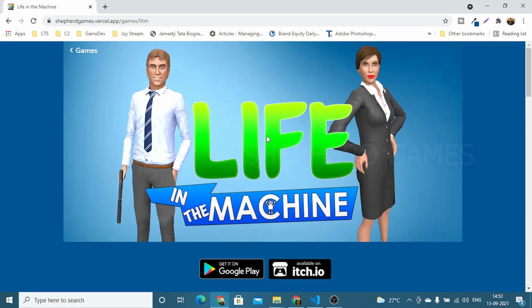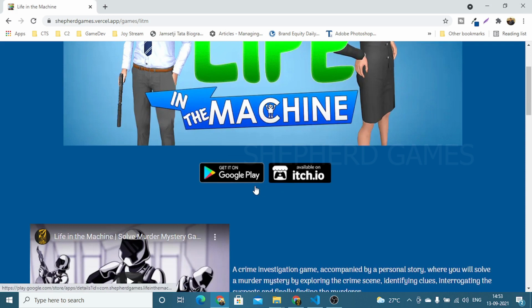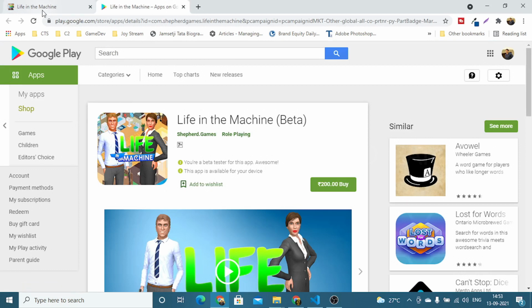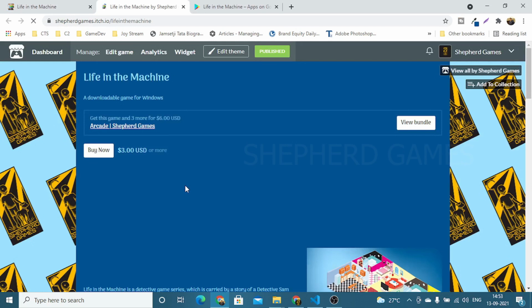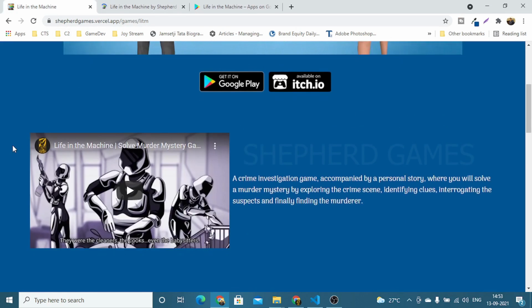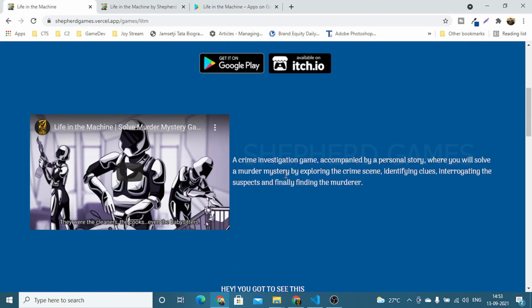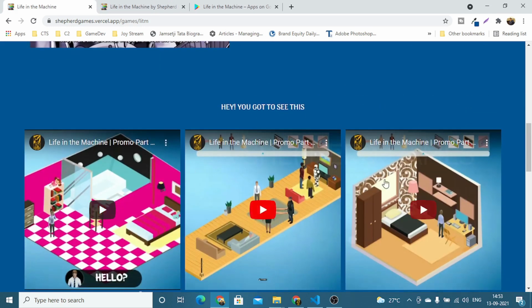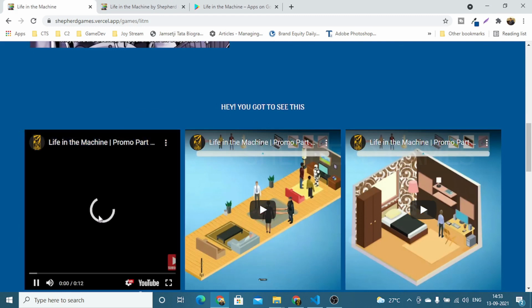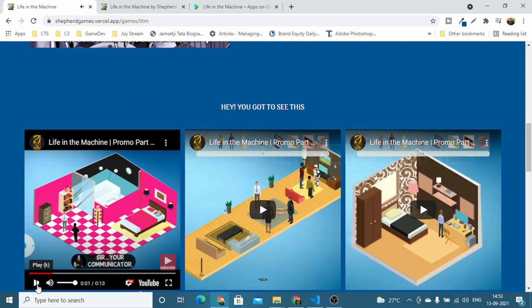It has its own splash screen, and it has two badges, one for the Play Store. If I click on the Play Store, it takes me to the Play Store, and if I click on itch.io, it will take me to the itch.io page. It also has a trailer with some introduction text about the game, and you have three gameplay videos. If I click on them, it will play the video from YouTube.